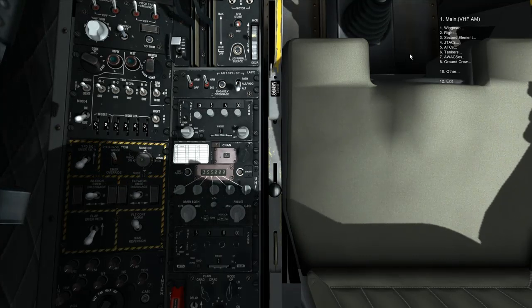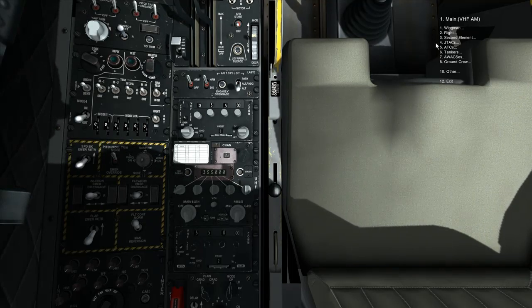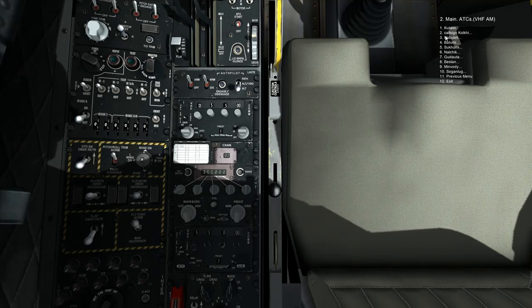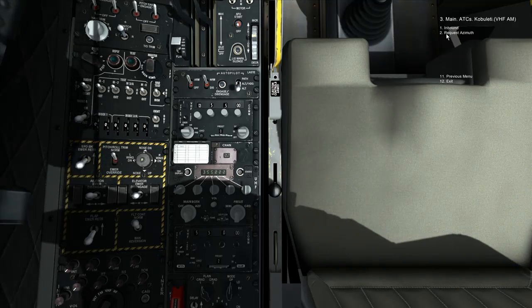The first contact in channel 1 is Cobaletti, so I'm going to select the ATCs here and click Cobaletti and request some information.